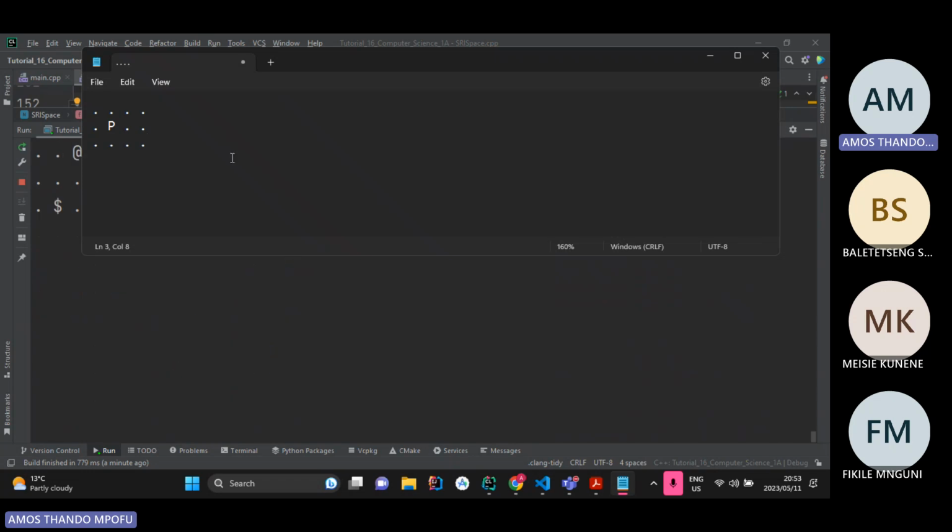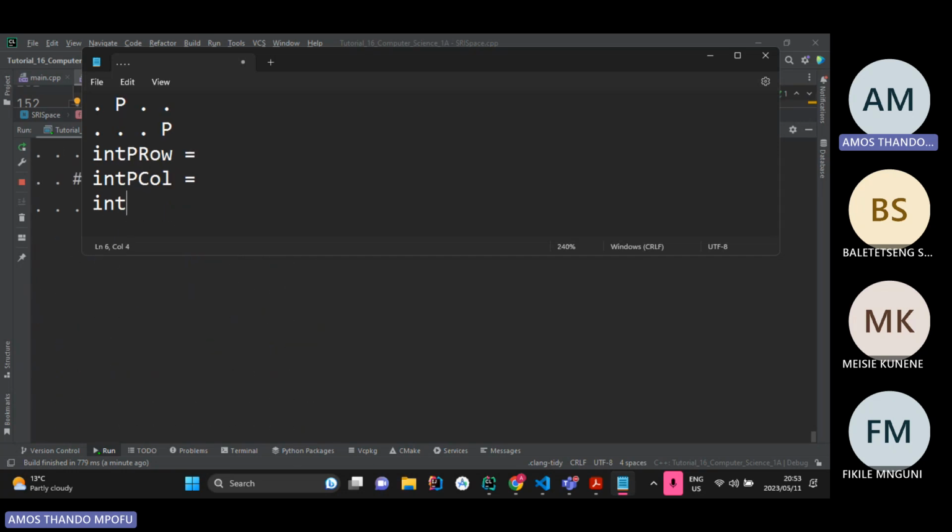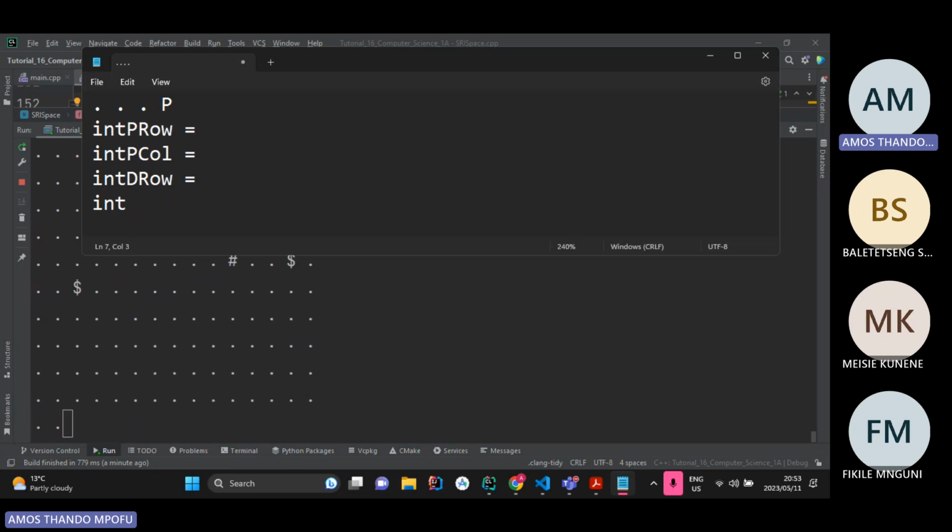Feature. We wrote it down step by step. So what happens when I move into that location? What happens? I need to replace its previous. So I need to keep track of two coordinates. The player's current row, right? And the player's current column. And the player's destination row and the player's destination column.